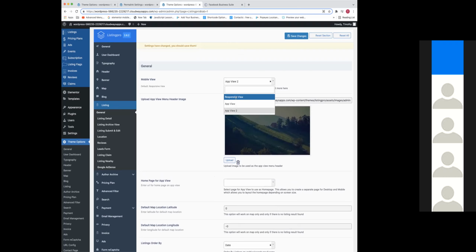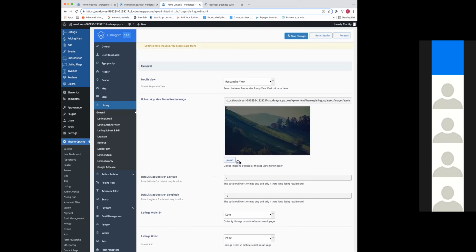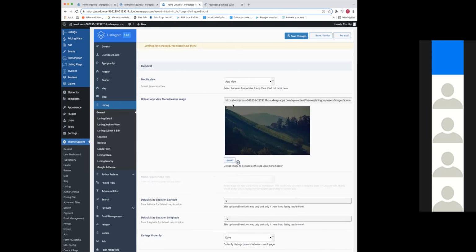Like obviously app view 2 is the latest one, but you want to just test out which one is kind of giving you better results. So yeah, that would be something to look into.